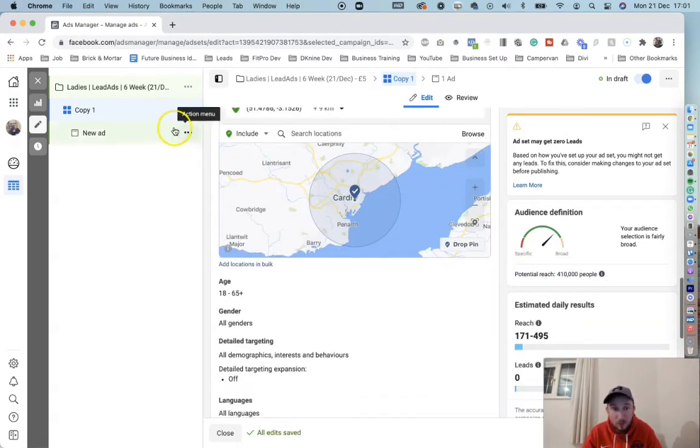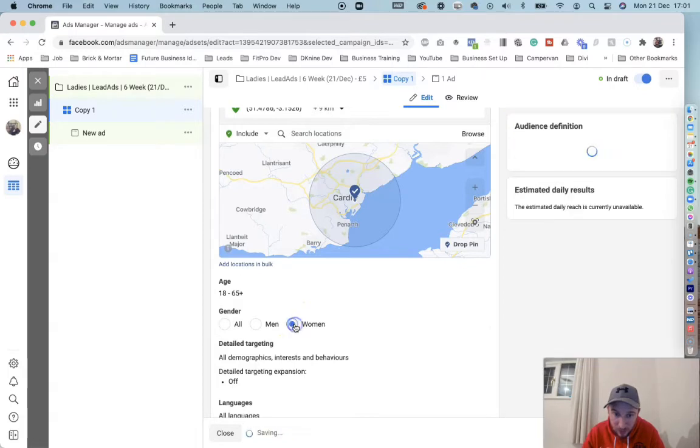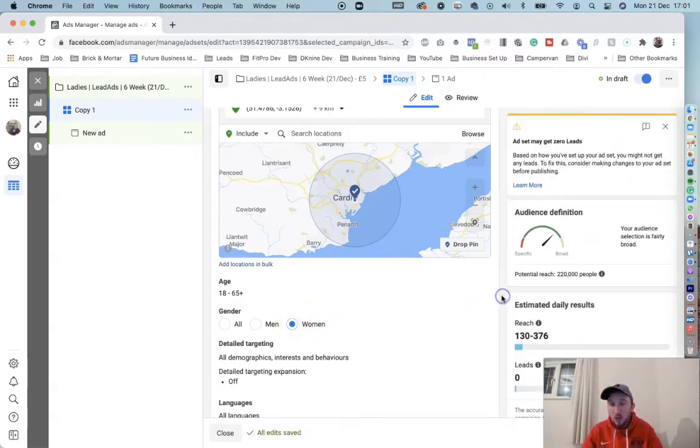Now at the start, remember, we chose we were only going to run this advert to ladies. So if we come down to gender over here, we're going to press edit, click women and have that only. So before we go any further, when we run Facebook ads, you never want to have one advert that hits both genders at the same time, unless the product is specific for both genders.